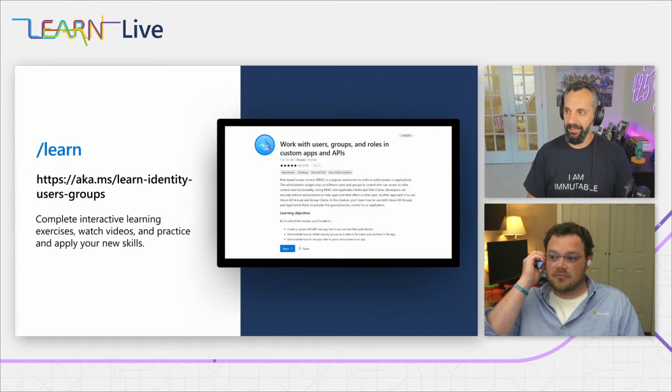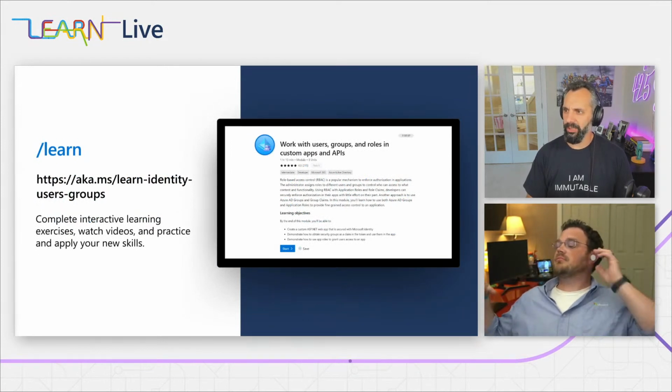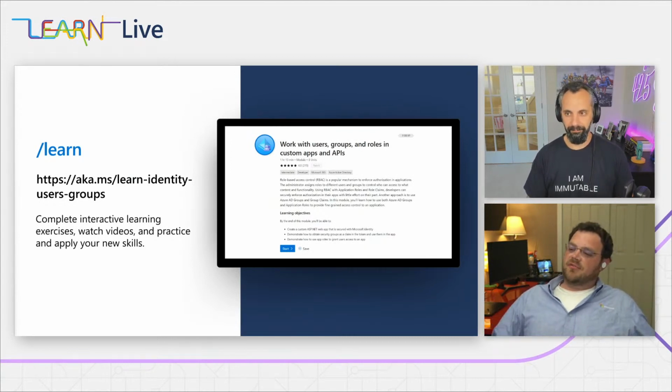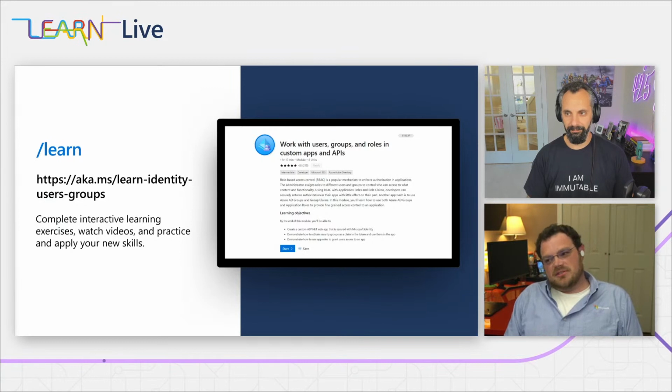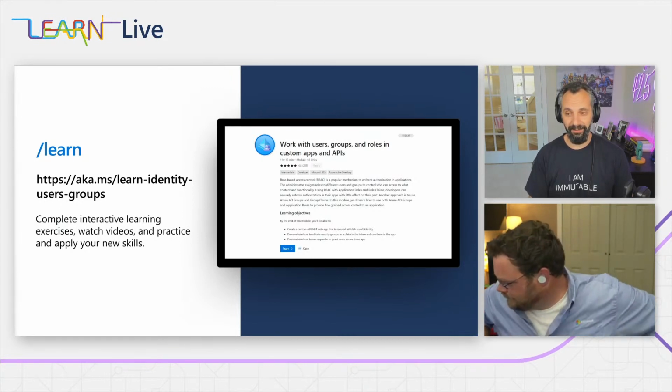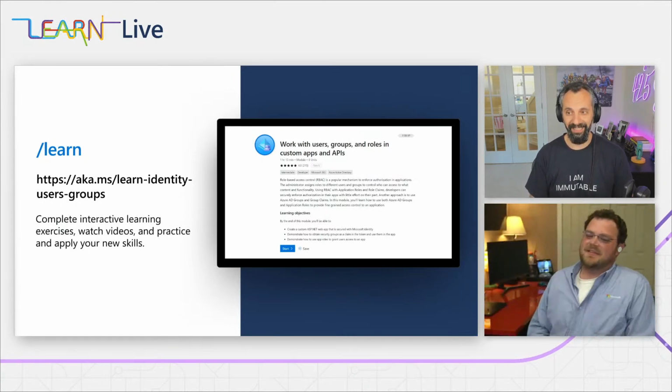There's a question: is there a cost attached to active users per app? No. Azure AD free is always free for 500,000 objects. So if you have 500,000 objects in your directory, you don't pay for it. That's a good problem to have once you hit 500,000. I mean, that's a big directory.